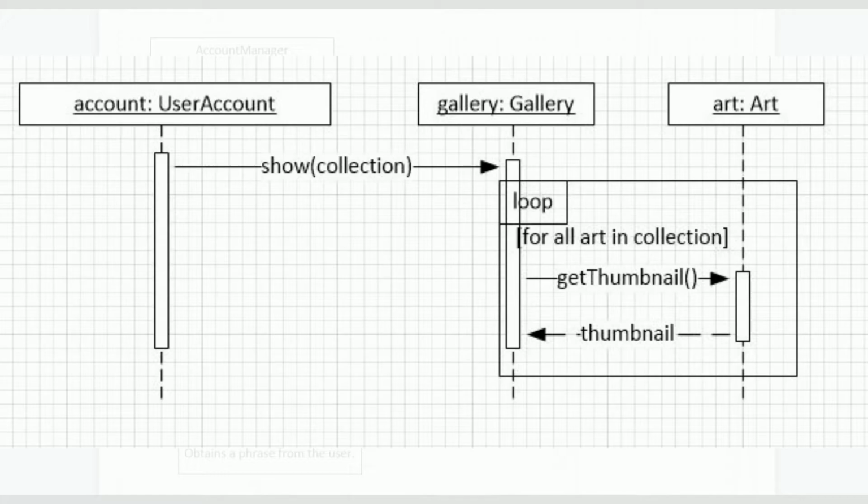For example, if we have a use case called user displays their gallery, we might determine that this will involve the user account, gallery, and art classes. We list the messages that will be sent between these objects in order and showing the data passed in order to accomplish the system functionality. Those messages then become part of the public interface of each class.